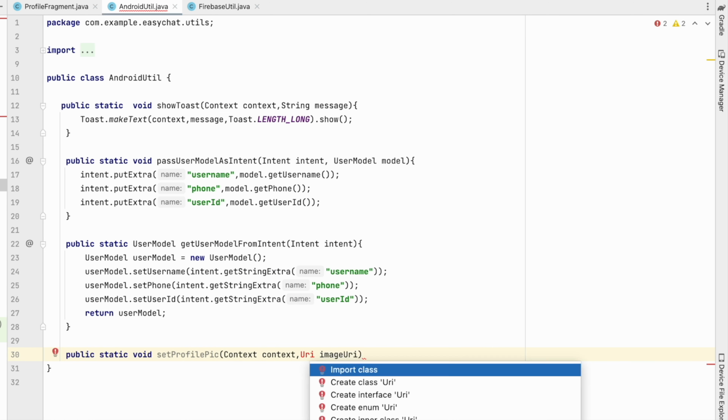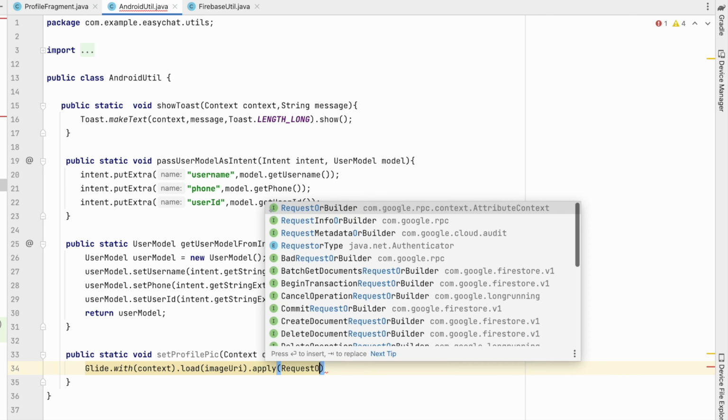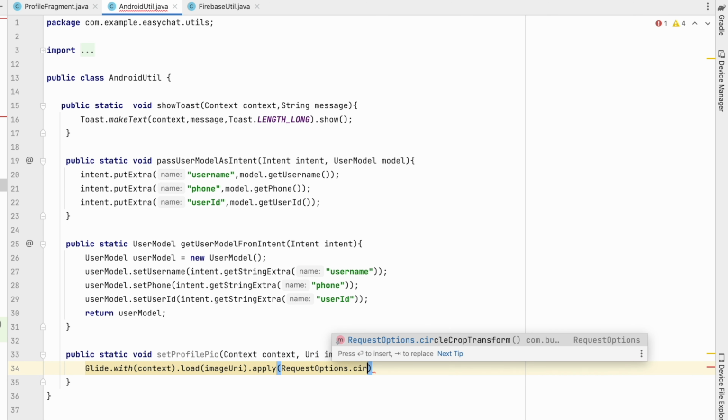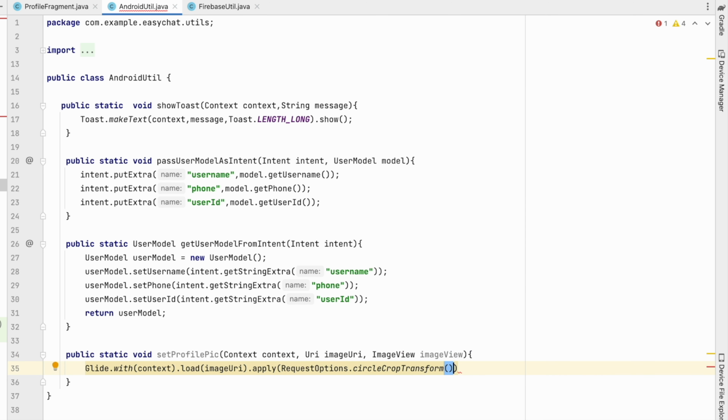So here we will use Glide. So Glide.with(context).load. It will load from imageUri, then apply. We will require a circle, so that's why RequestOptions.circleCropTransform, then into, target is our image view. So that's it. This method will set the image URI to the image view.